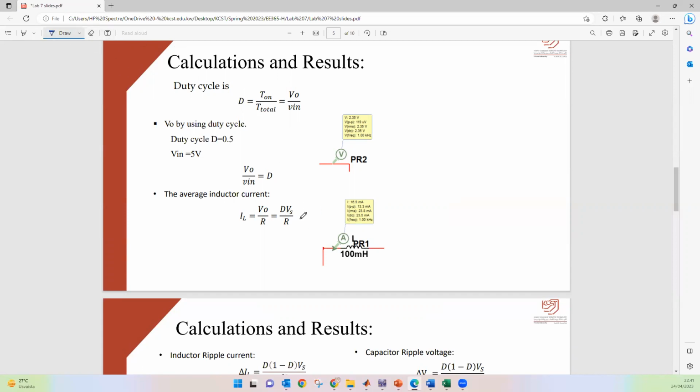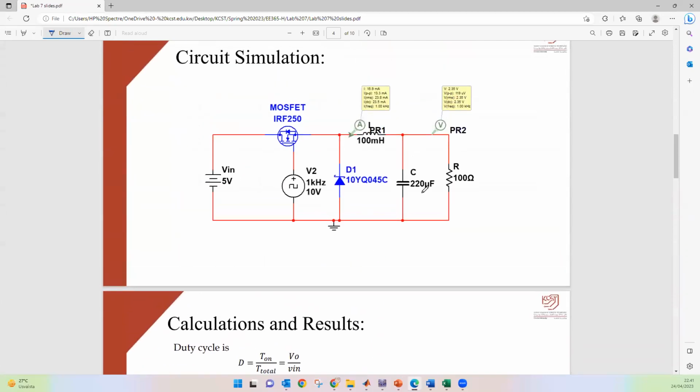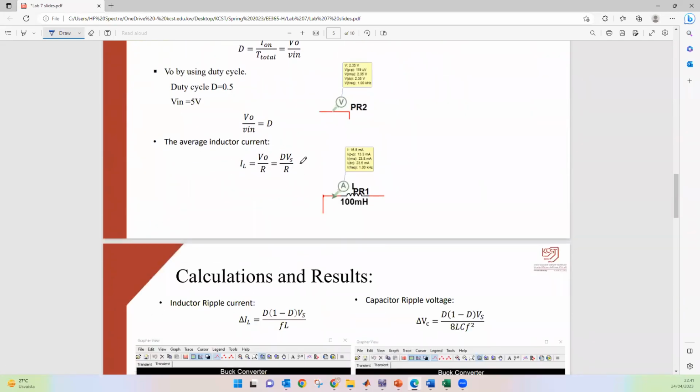Then Vs is 5, divided by R, which is how much? 100 ohms. This one, 100 ohms, and then you will get how much? 0.5 multiplied by 5 divided by 100. 0.025. If I shift the decimal, it will be 25 milliampere, which is exactly the same here. Okay, so this way you should match your answers with the simulation.